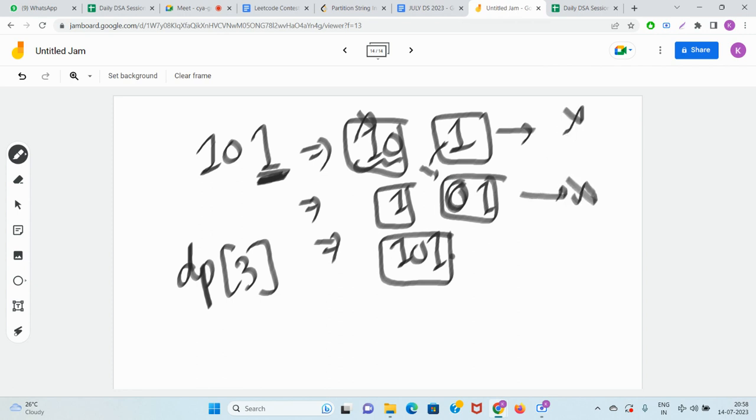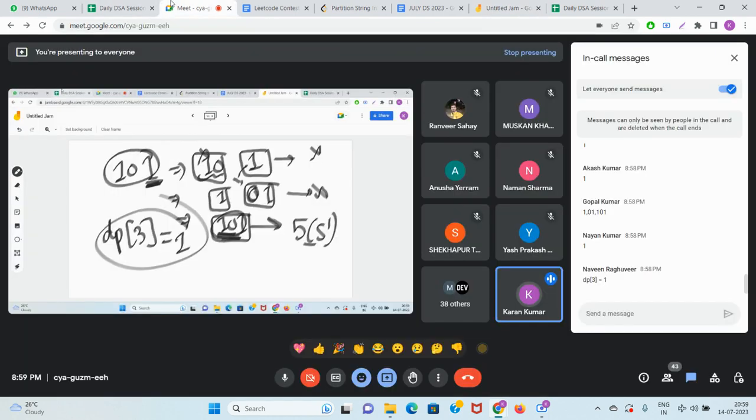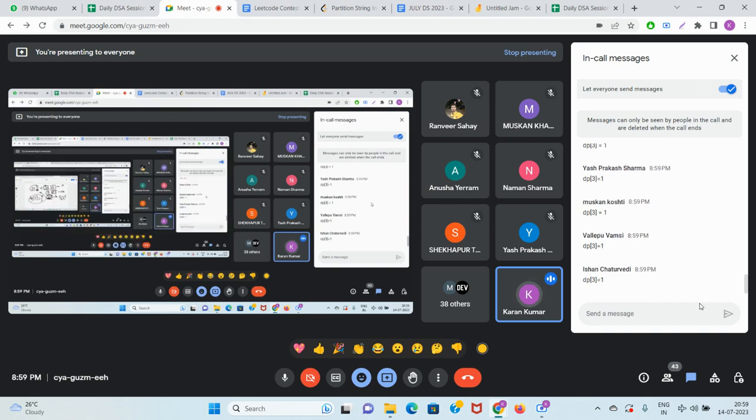But guys, this is a correct way. Congratulations. This 101 is nothing but 5, which is 5 raised to 1. So, there is one partition you can do, which is to take the whole 101. So, DP of 3 is 1. Everyone start writing in the chat, DP of 3 is equal to 1. Be quick, super fast. Everyone, start writing DP of 3 equal to 1. Quick.